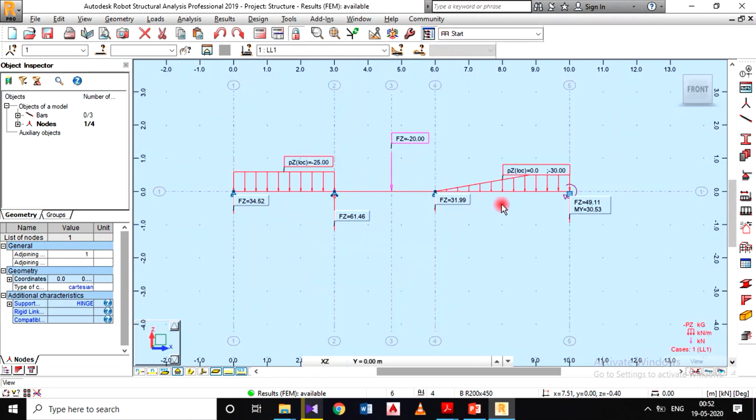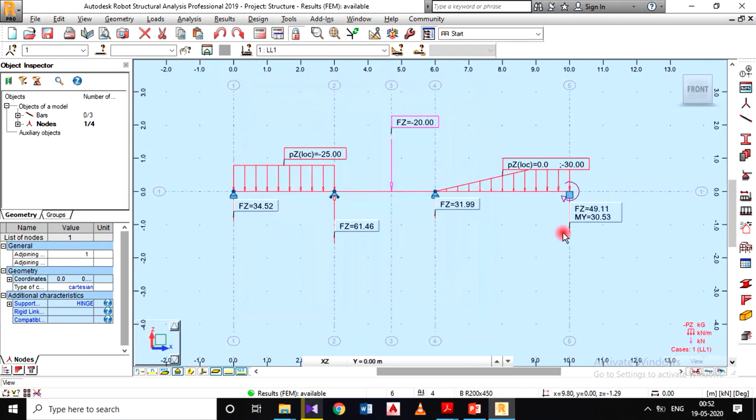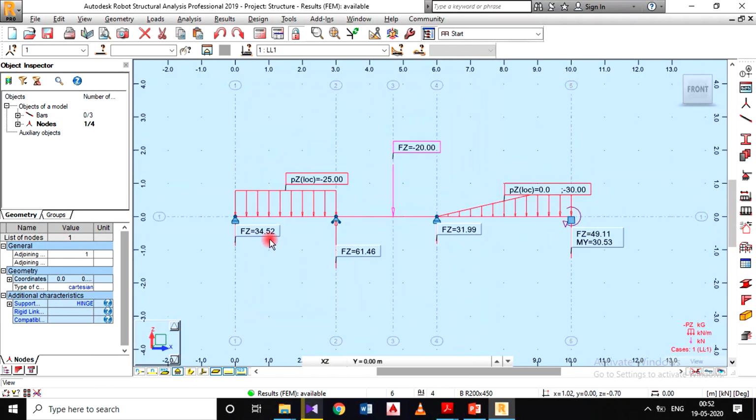Now we can see the support reactions. If it is not visible, go for the view and the display, change the symbol size to 40, press apply, OK. Then we get the values as 34.52, 61.46, like this. These are the values of the support reactions.